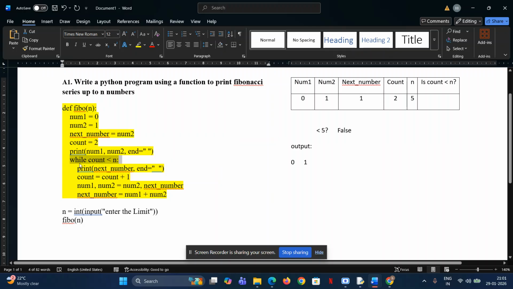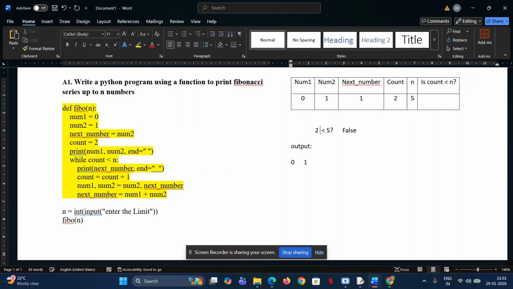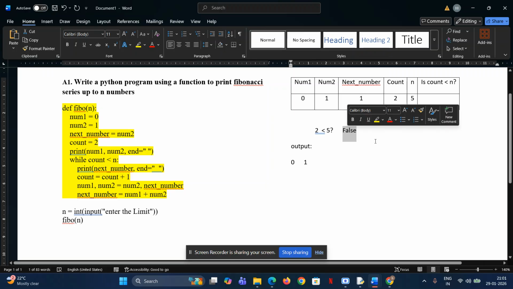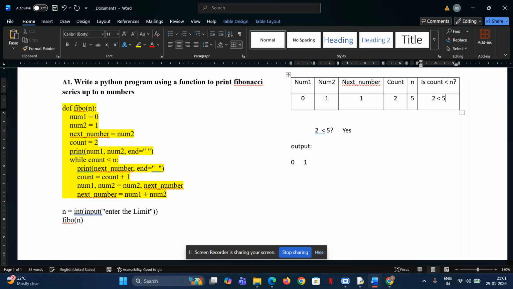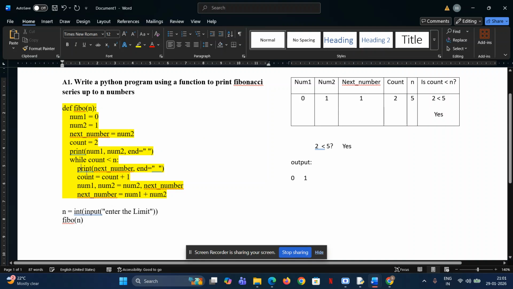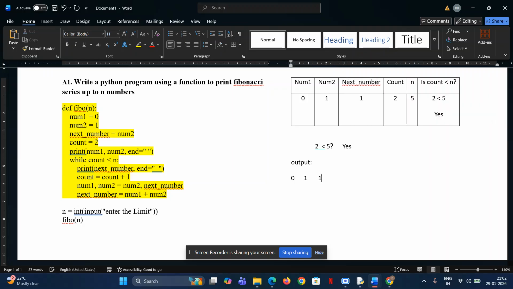Since while is a repetitive structure, first it checks the condition, count lesser than n. What is the count value? 2. Is 2 lesser than 5? Yes, the answer is yes. If the answer is yes, it is going to print the next number. What is the next number? Whatever value is present in this column, that is 1, will be printed as the next number.